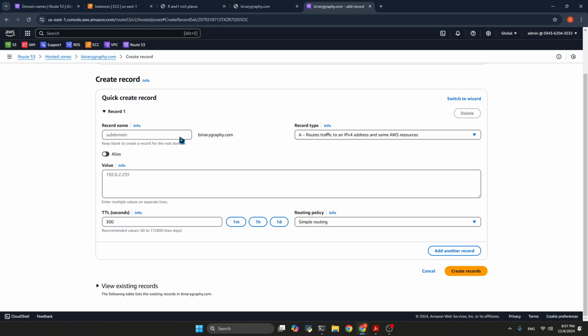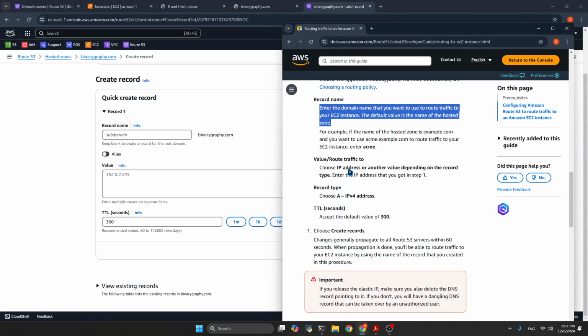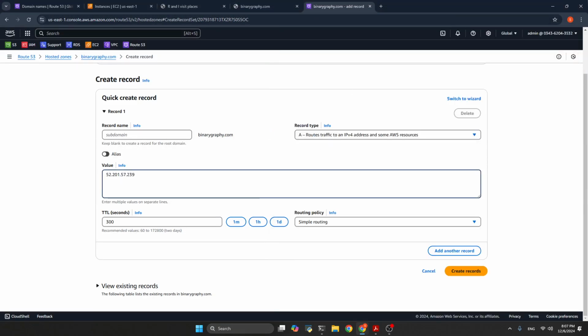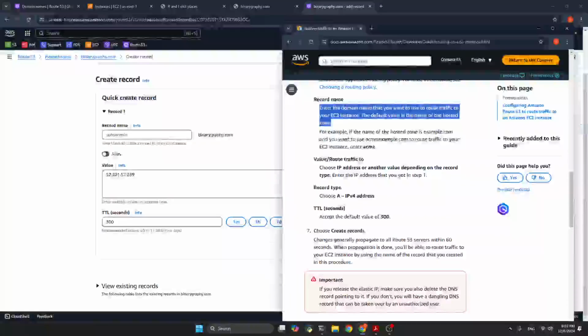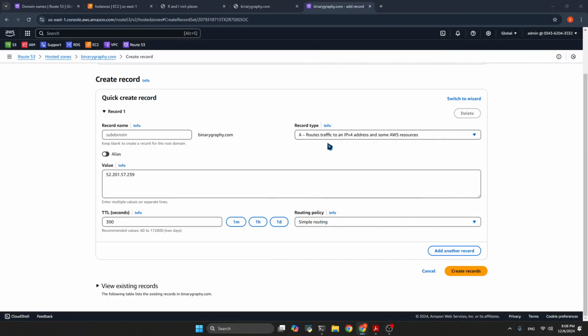Okay. Next step is going to be value, route traffic to, choose the IP address or another value. Yes, so we're going to put that right there. Record type: we've already done that, an A record, and then TTL is going to be 300 by default, and then choose create records. I think that's it.